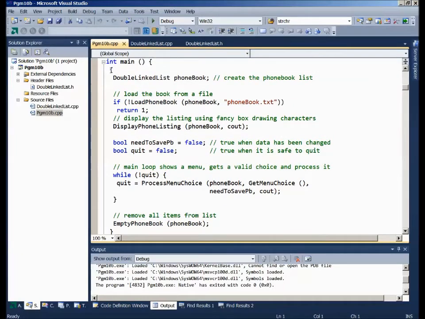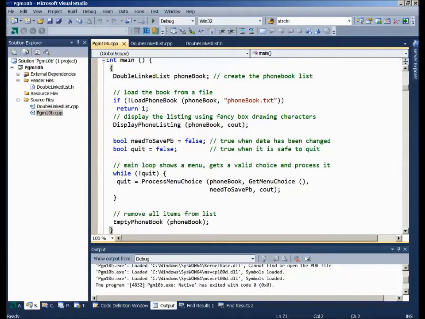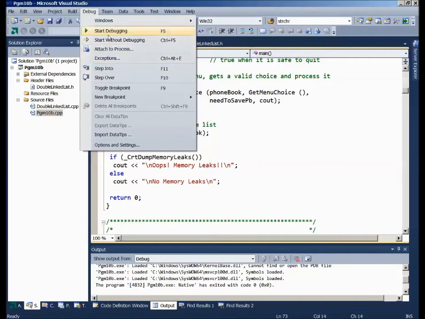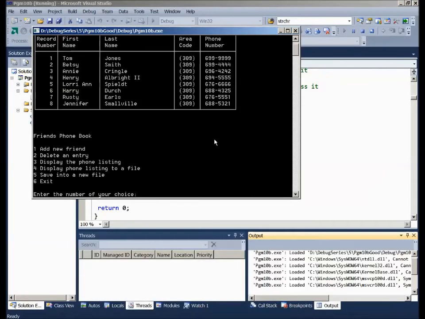And notice I put an extra set of brackets around the entire body of the main function. This end bracket here guarantees that all destructors are called, so that when we do check for memory leaks, we'll get real memory leaks. So when we actually run the program, what it's supposed to do is this.